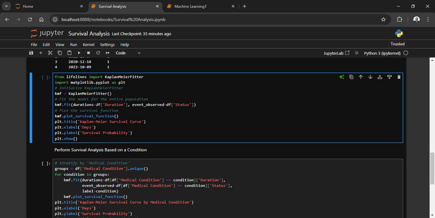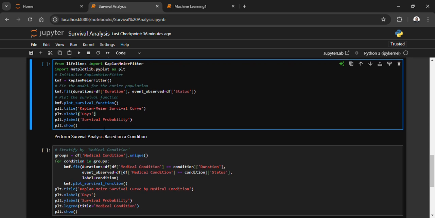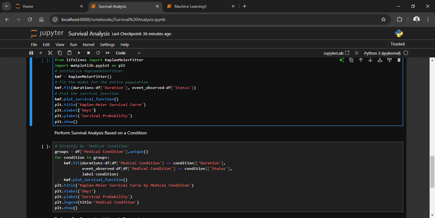And then next will be to plot the survival function. We visualize the survival probability over time using matplotlib, which is a library used for visualization in Python. This is the Python code that will be used to visualize the survival probability over time in Jupyter Notebook. So let's run our code and see the outcomes.